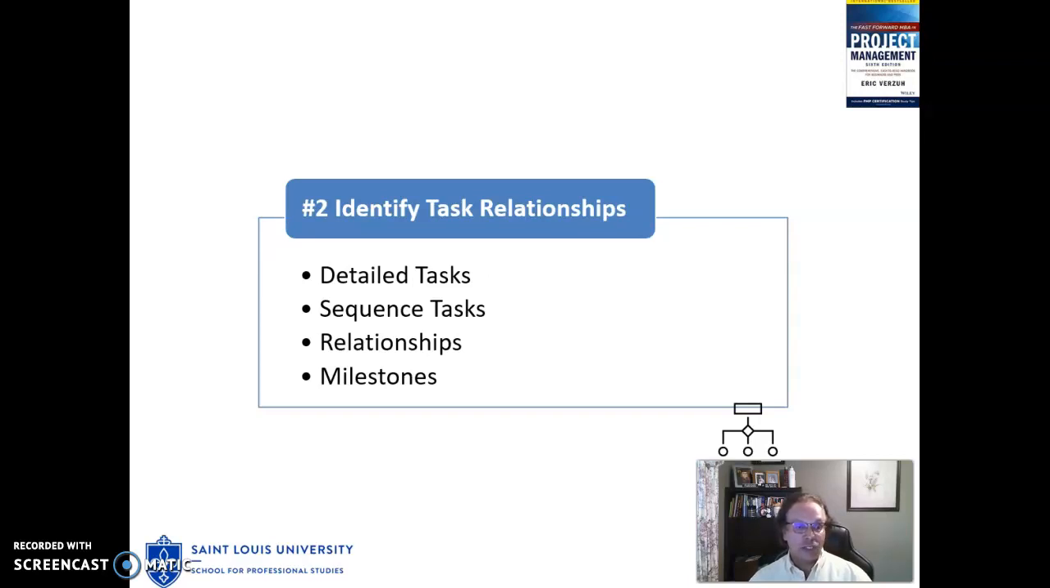You'll find relationship rules that apply when you're doing this step. We want to define task relationships only between work packages. Many people have gotten into the very bad habit of creating relationships between summary tasks and milestones, and that's a big no-no. Another rule is task relationships should only reflect sequence constraints between work packages, not resource constraints.